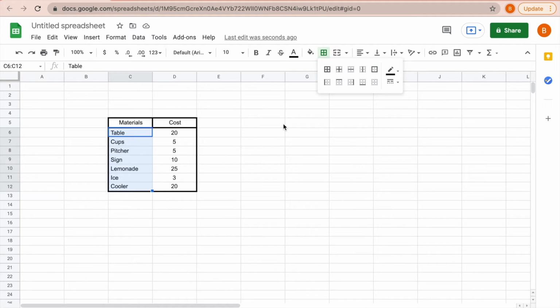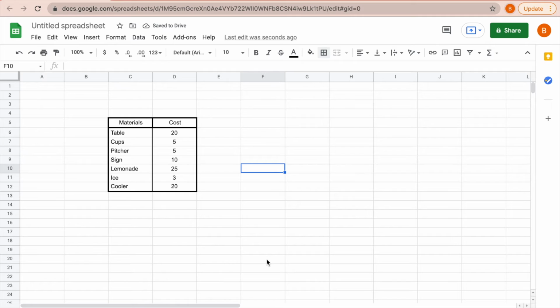So if I go up here and I look, I can see that this is the right border, and that's the border that I want to highlight. So I'm going to click on that. Now, the thickness is the third thickest one. I don't know if I want it that thick for this one, so I'm going to press the second one. We'll see how that looks. Okay. Looks pretty good.